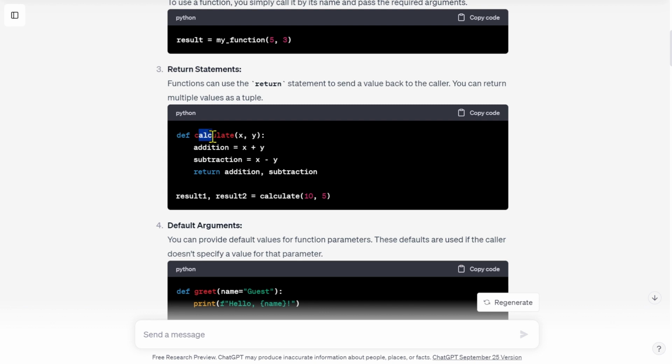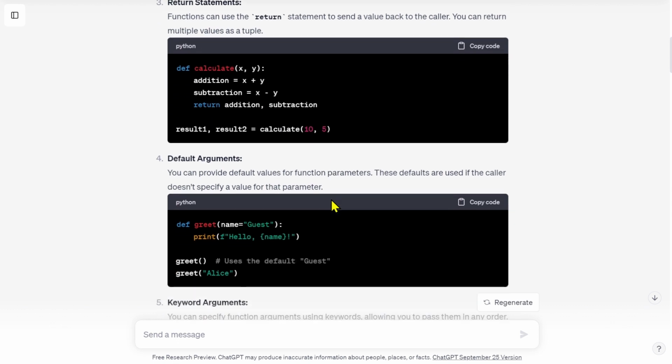Here calculate is the function, and x, y are the parameters. Now addition is x plus y, subtraction is x minus y. Here we return both the addition and subtraction results. Result 1, result 2 equals calculate(10, 5). Okay. This is called return statements in Python.